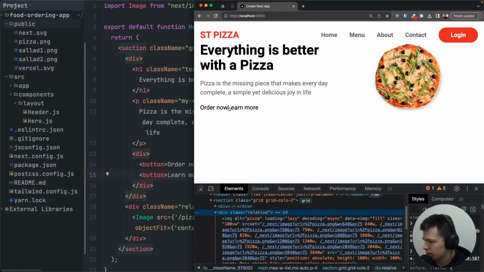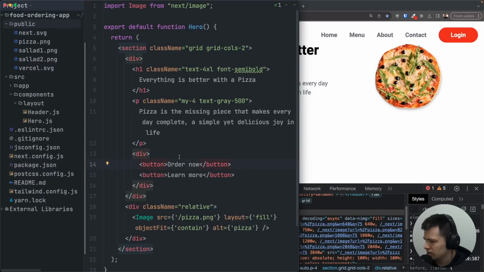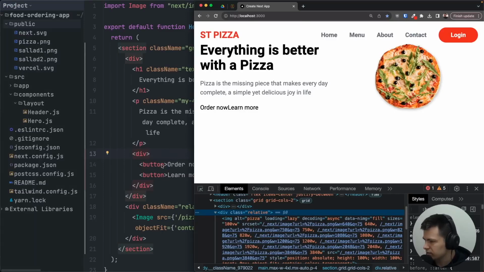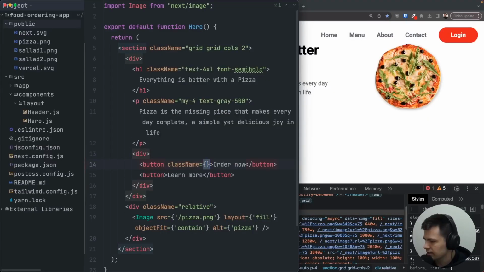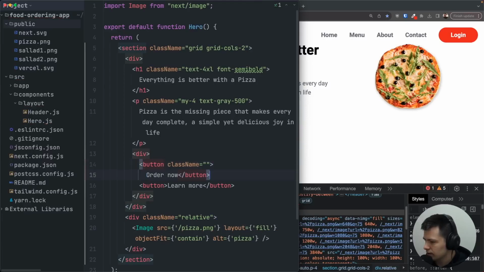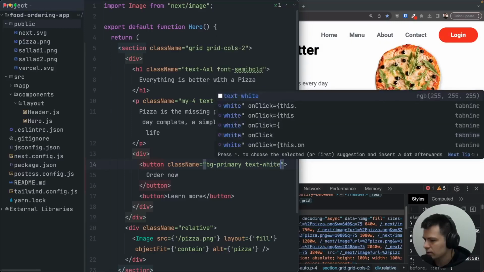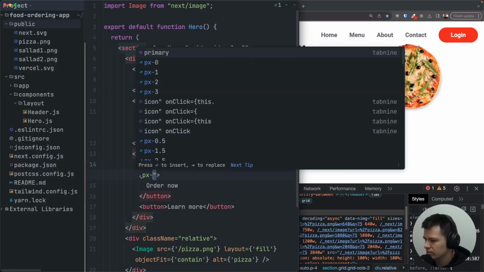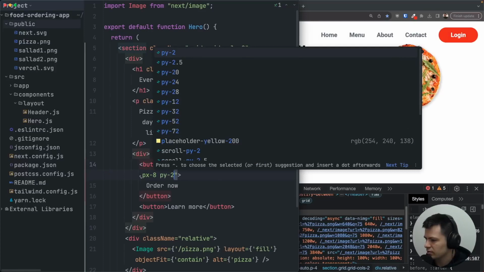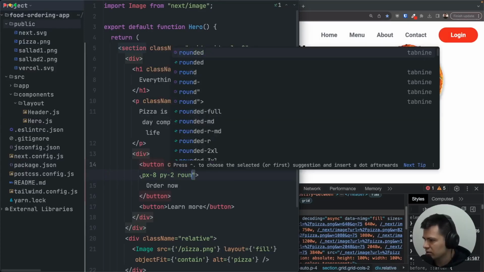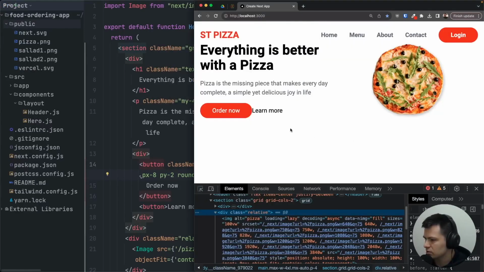They look nice here, but I want to style them a little bit. For order now, we'll have some class names, and I want them to be almost the same as the button to login. So let's do text white, more padding, X will be 8 and padding Y will be 2, and we want to make it rounded full, so all 4 corners. Yeah, that's nice. I don't know if it's too big or not. Now let's keep it this way.